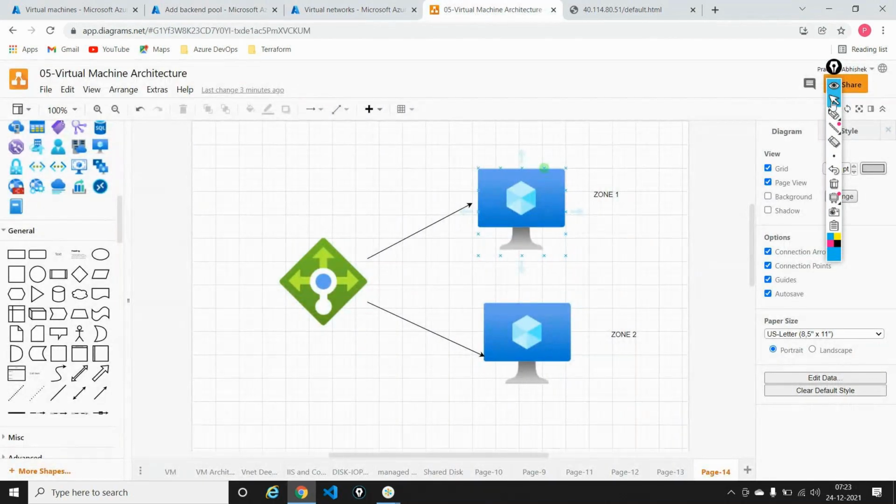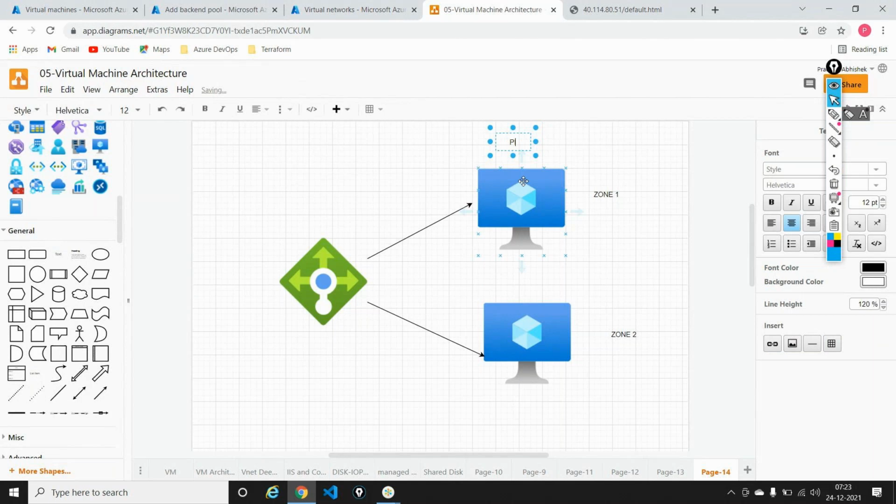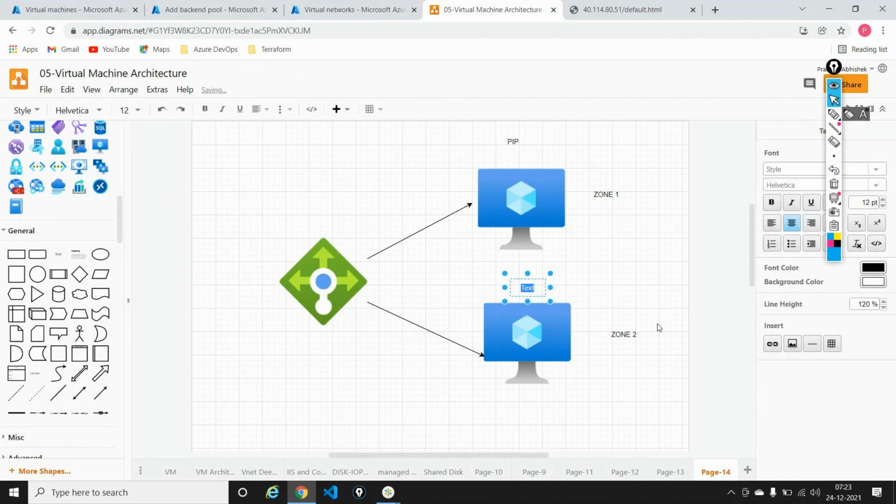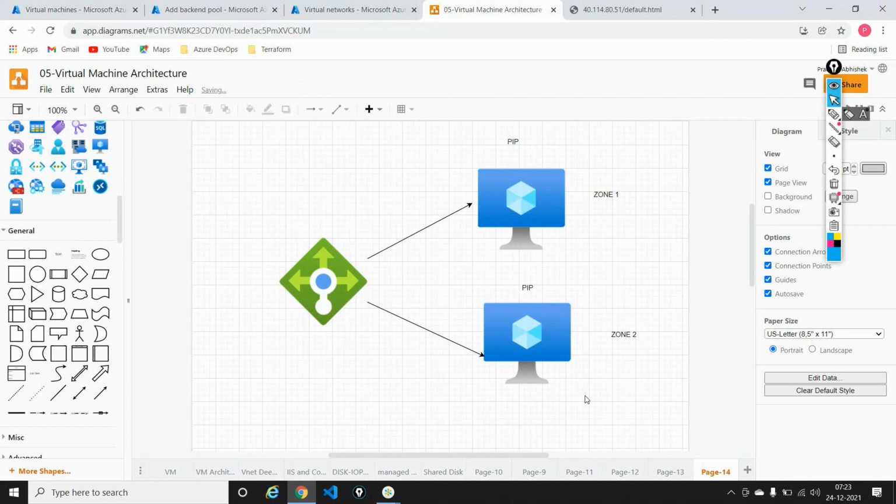now both these virtual machines have something known as a public IP already. Virtual machine 1 has a public IP, virtual machine 2 also has a public IP. Now the rule here is that if these virtual machines have a public IP, it should be of a type called standard. It should be a standard public IP that you need to add here, which I haven't.